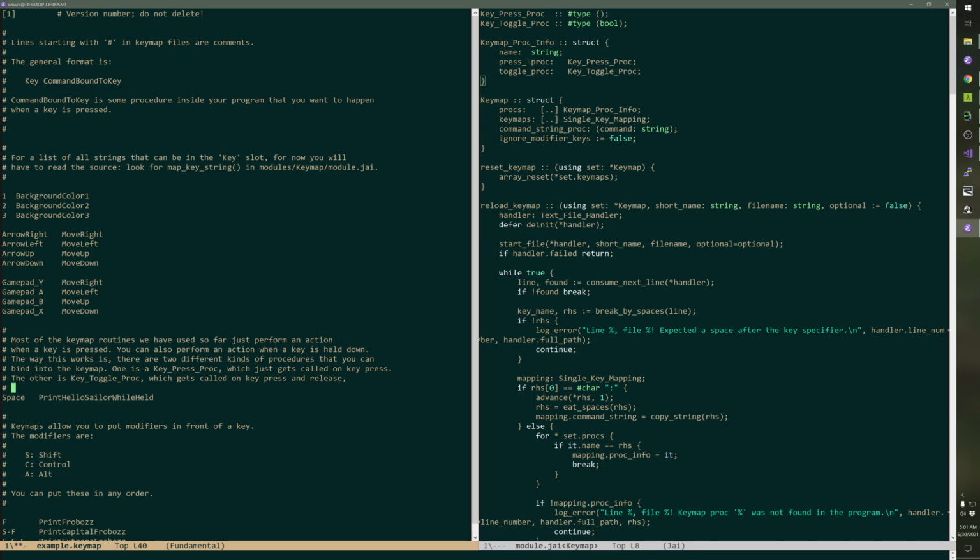We'll leave it. I was going to say if I didn't do any text in here, I wouldn't have to load a font, and that might be better. Anyway, we'll think about that. So the other is key toggle proc, which gets called on key press and release.